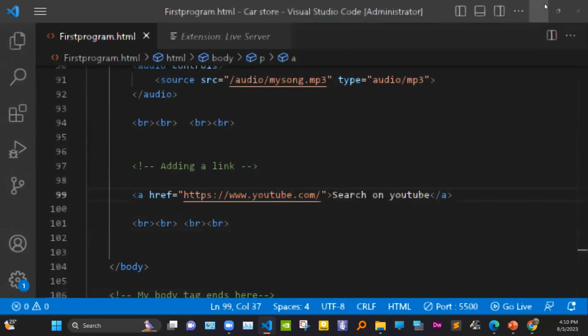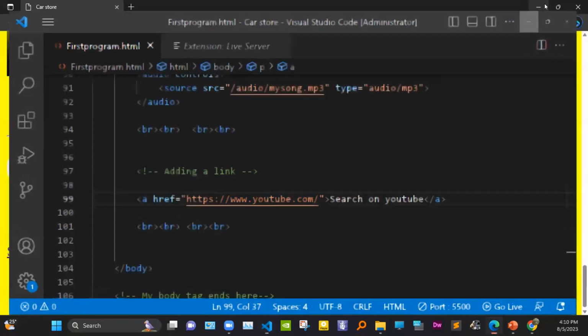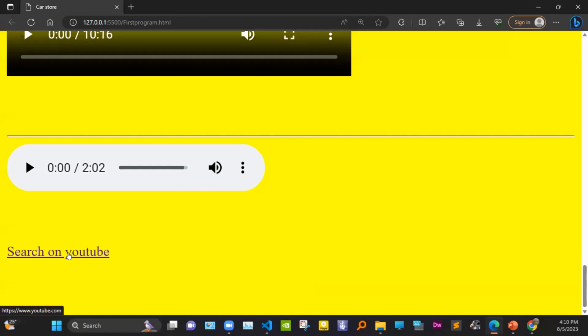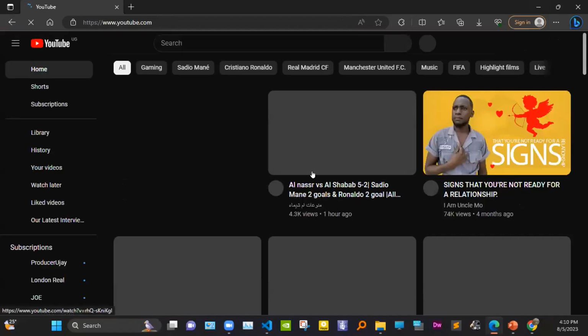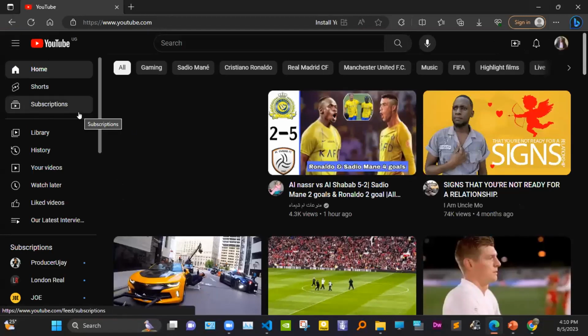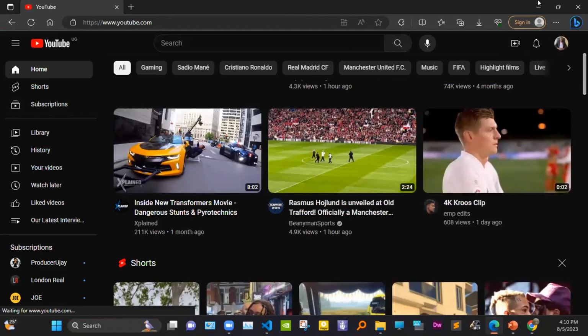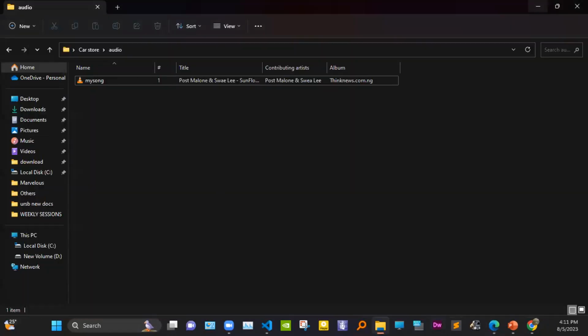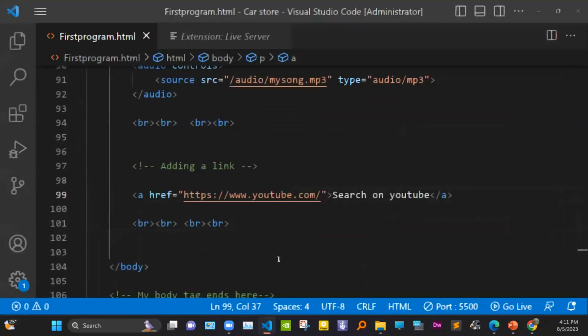It could be google.com. It could be any other website that you want. Maybe you want to take them to your ICT Club website, then you can do that as well. So when I click on this hyperlink, it will take me to YouTube, as you can see. You understand? So I hope this is quite self-explanatory, and you've been able to learn how we add links.